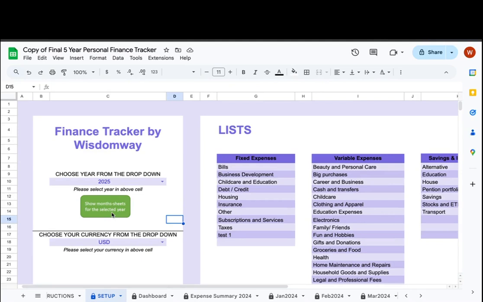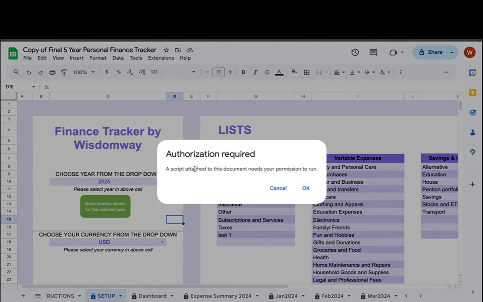After you have chosen the year from the drop-down list and the currency, go ahead and click the green button to start authorizing the script. On the very top, you will see a running script message, so just wait until you see a pop-up from Google Sheets.